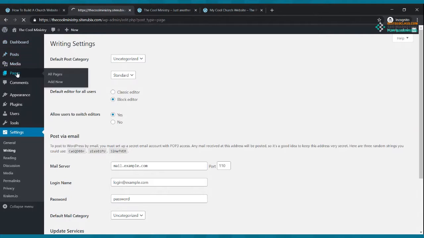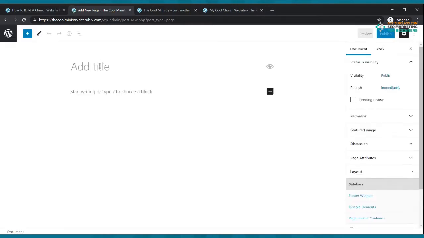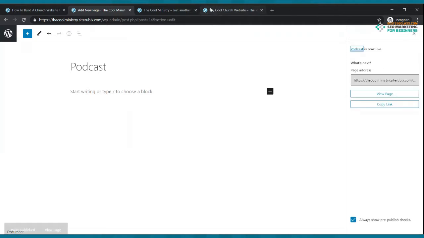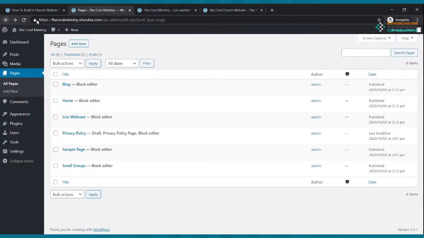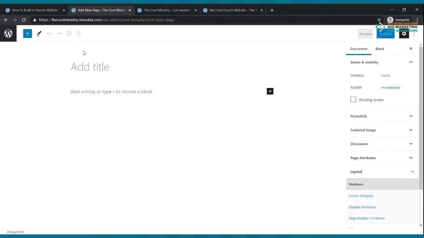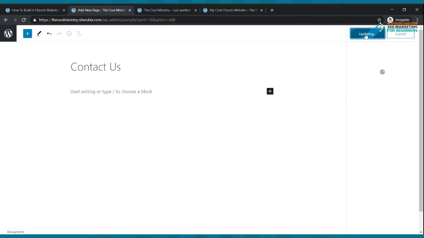Oops, sorry about that. Go to Pages, click Add New. And then we're going to type in podcast where it says page title or Add Title. Type in podcast and click Publish. Publish again. And then the last page we're going to add is contact us. So go ahead and click this arrow. Click Add New. And we're going to type in contact us. Okay. And then click Publish and click Publish again.